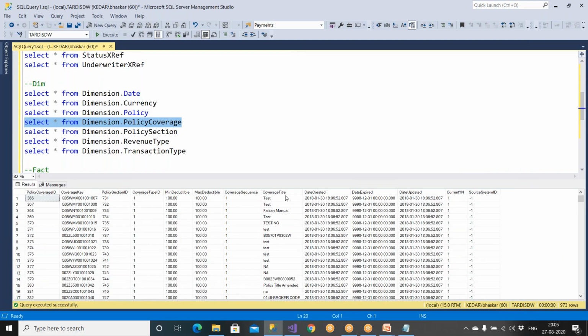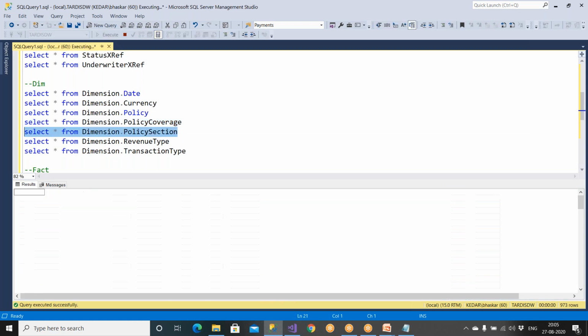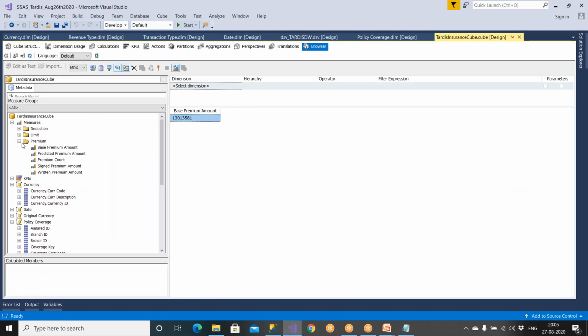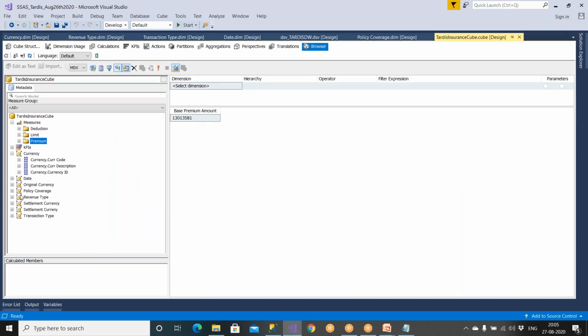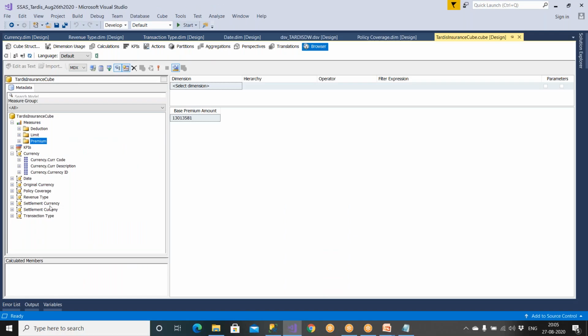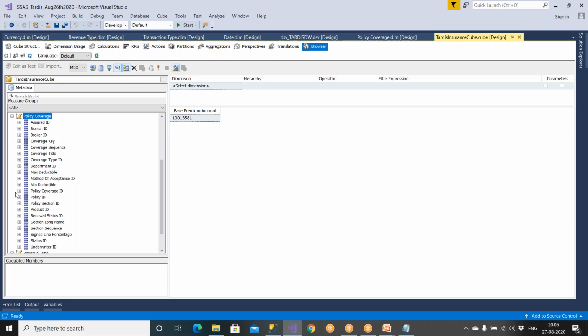See now, coverage title wise, I have some data. Policy section wise, I have some data. Right? Section long name wise, I can have some data. Section long name, where is section long name? In which table am I talking about? Policy section table. Policy section, where is this? Policy section is also included, I think, in our policy coverage only, because these are policy section. So where is that?